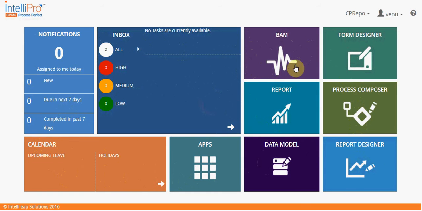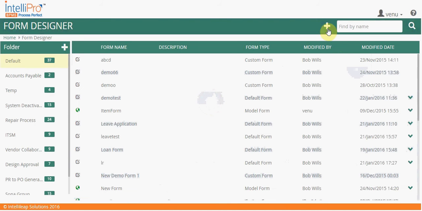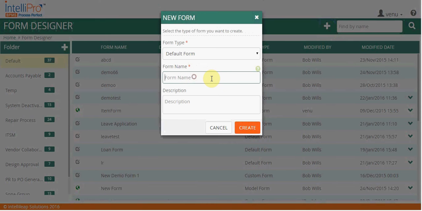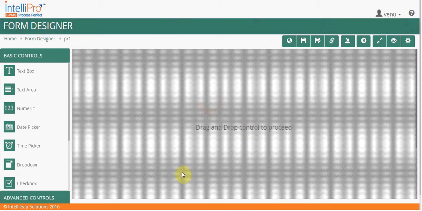So let's quickly design a sample purchase request form. Now let's click on the plus sign and let's name the form. I'm going to click on create. And what you see right now on the screen is the design area.